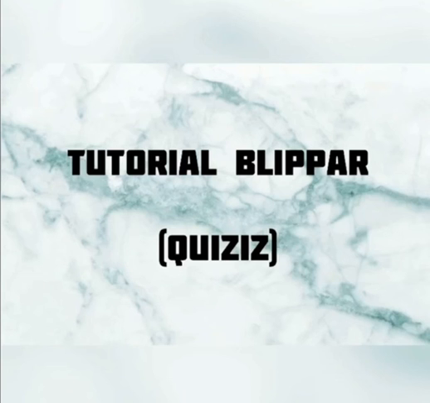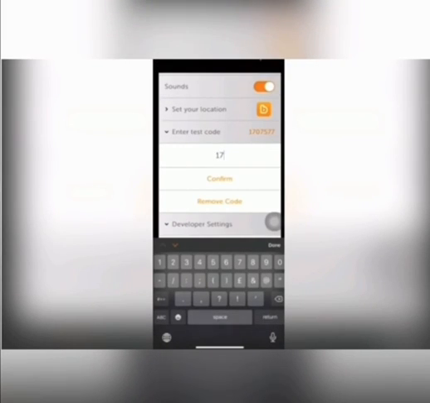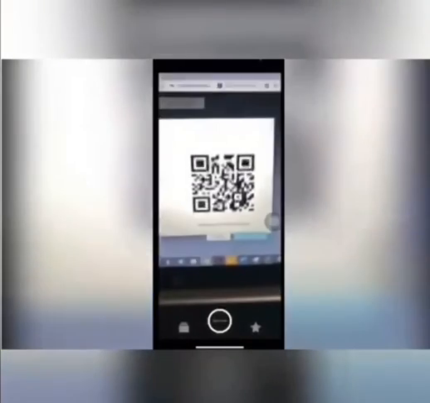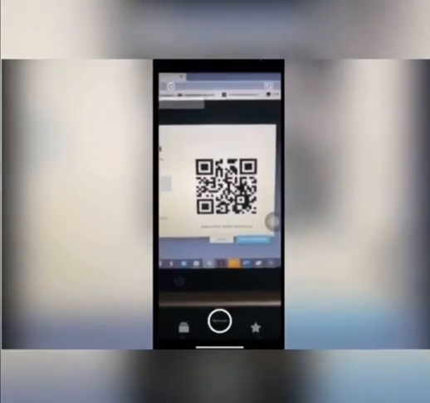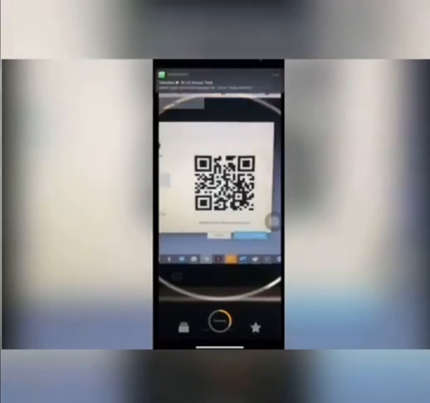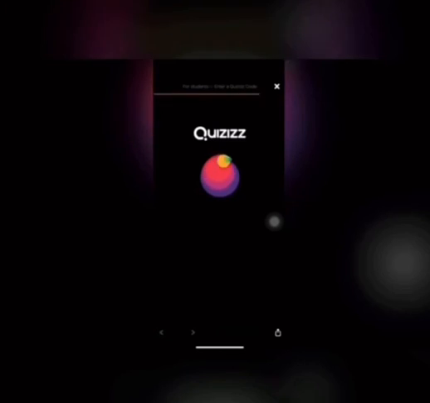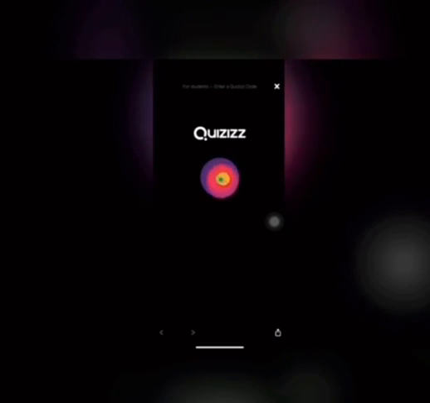Now moving on to how to use Blippar for the quizzes. Enter the code given and now move your phone to scan the trigger image. Wait for a few seconds and now you can tap on the QR code. The QR code will lead you to the quizzes site. Good luck!